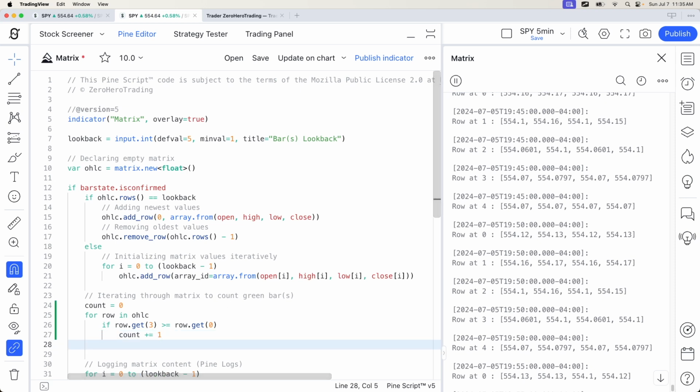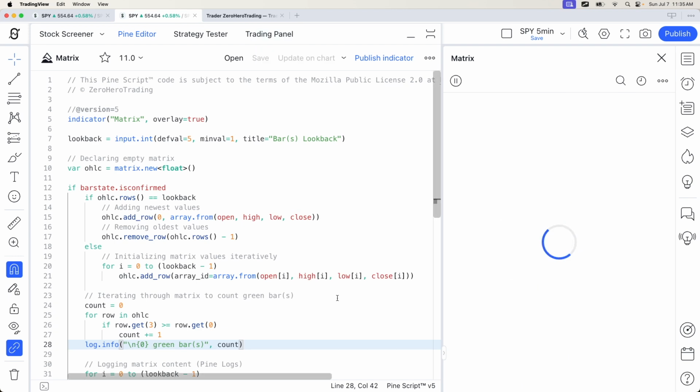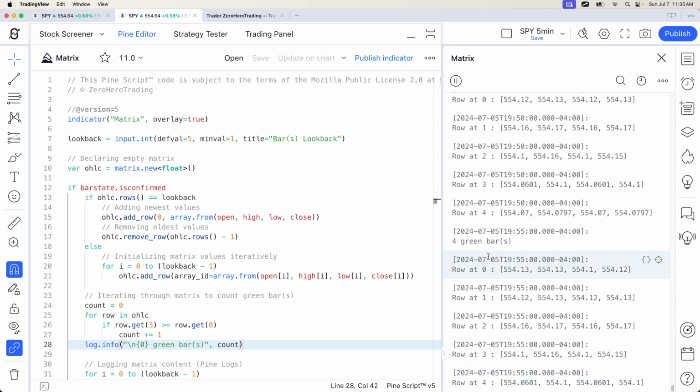And then let's log that info to the PineLogs so that we can inspect it. Let's save and check. So here we've got 4 green bars. And indeed, here 554.13 is less than 554.12, so there it doesn't count. But then we have, for the subsequent rows, values that are higher. And so those are green bars.